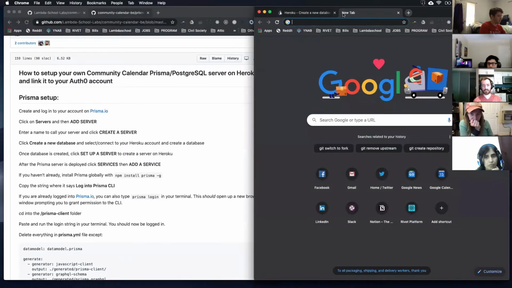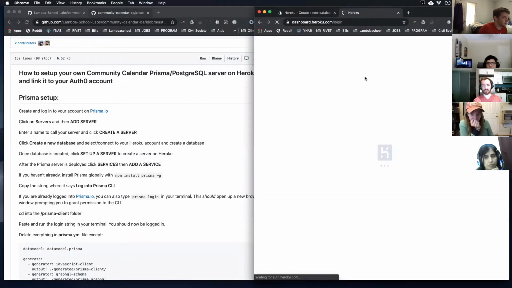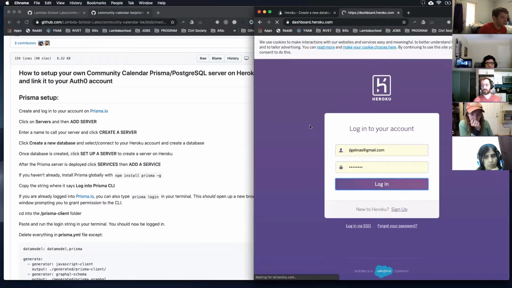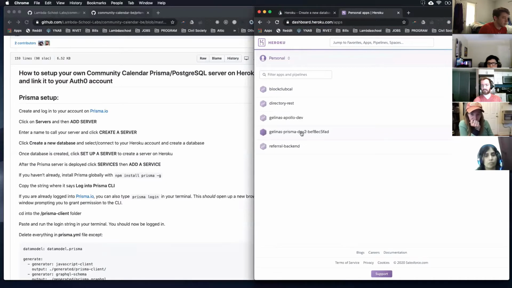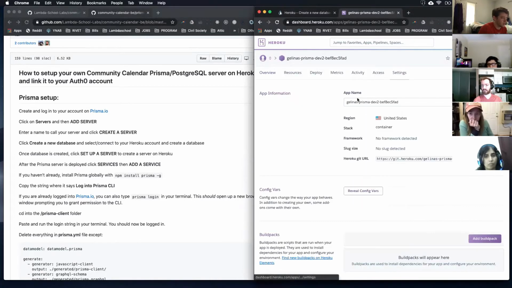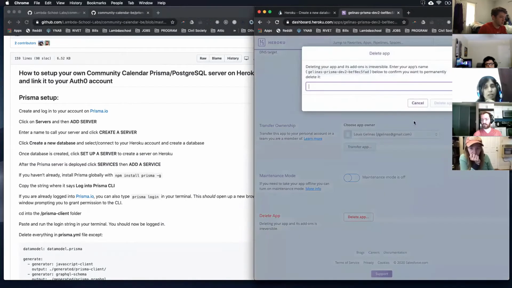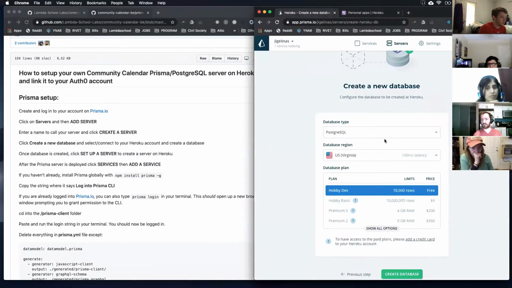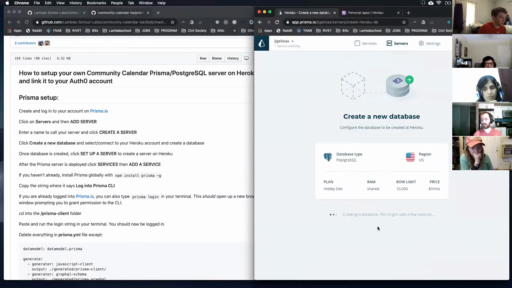Let me go to my Heroku and make sure I actually have enough things available to do this. Yep. Oh, this isn't my personal Heroku. Oh, I'm going to have to delete some stuff. So let's just delete this right now. Is the limit 5? Yep, the limit is 5. Okay, so now I've got one available. All right, so a free hobby dev, create database.